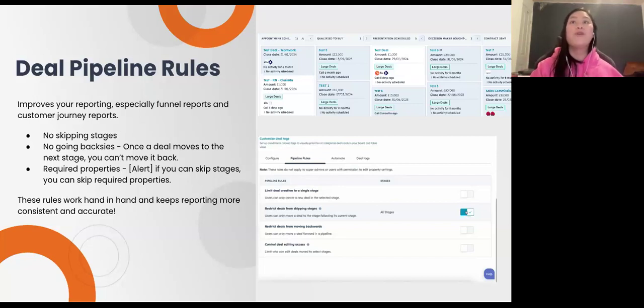Now, a couple of issues came up because of that. It's great that we have all these required properties, but people might tend to skip stages. And by skipping stages, they would also be able to skip those required properties. So this new update with the ability to prevent people from skipping stages is extremely useful because it helps you prevent those kinds of loopholes from happening.